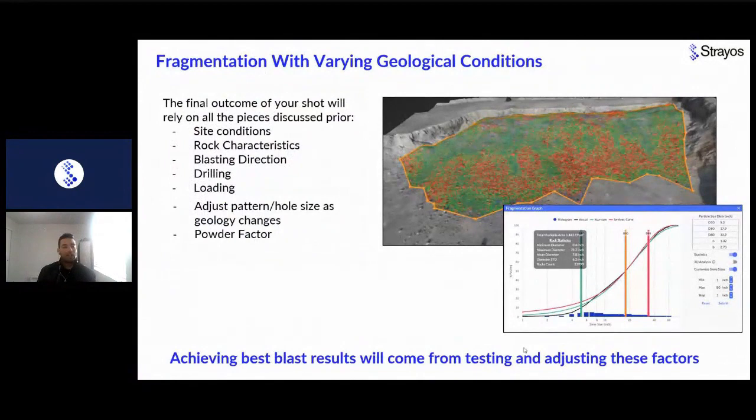So you have your shot drilled, loaded, timed, you blast, successful blast, fingers crossed. And we're going to look at fragmentation. Within varying geological conditions, you're going to have some different fragmentation, harder rock, softer rock. I bring up the term hero rock. Essentially, these final outcomes of the shot will all come into play based on what we went over before: the site conditions, the rock characteristics, your blasting direction, the drilling, and the loading.